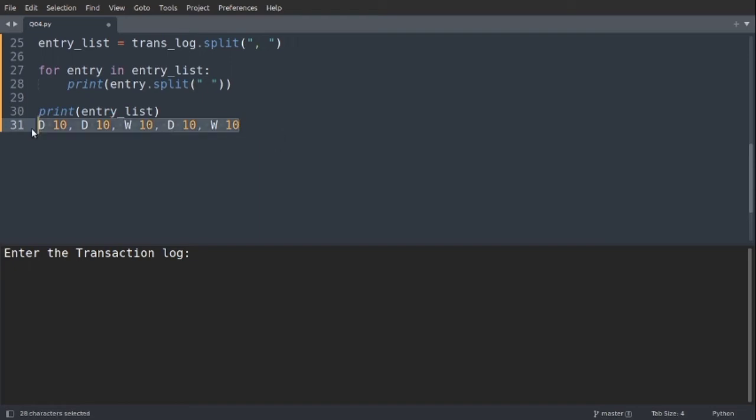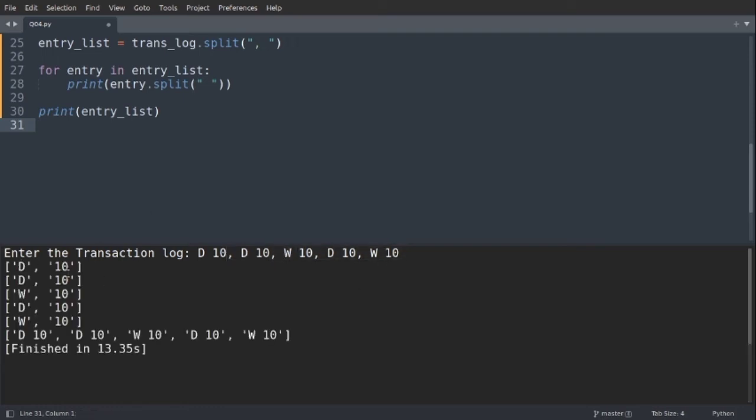So removing space, again pasting it here. Now you can see no extra spaces are being added. And now if we enter, we can see d separate 10 separate, d separate 10 separate, w 10, d10, w10. So this is the entry list and splitting of that.